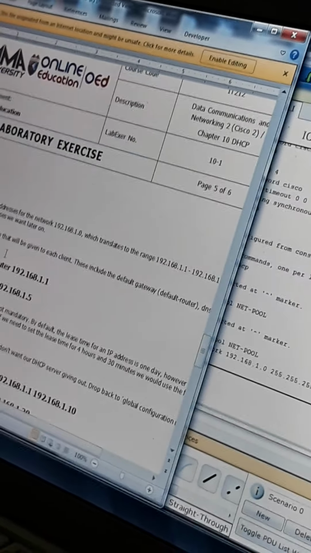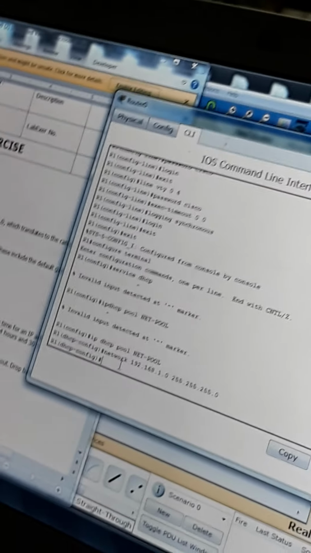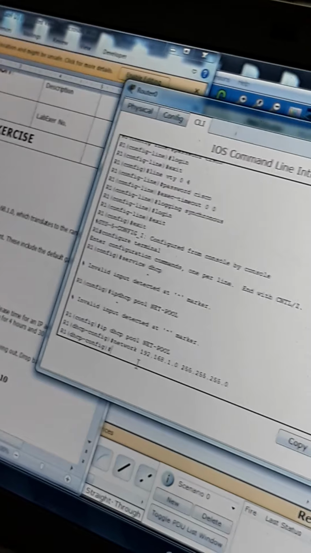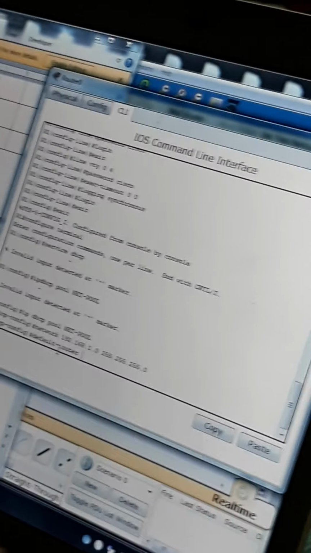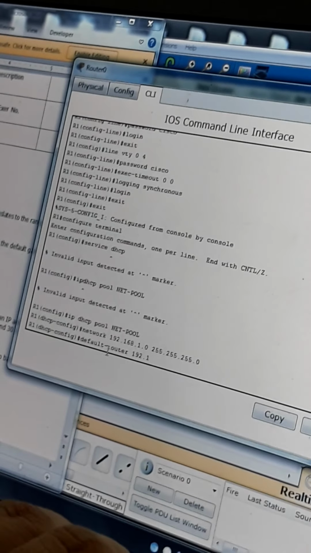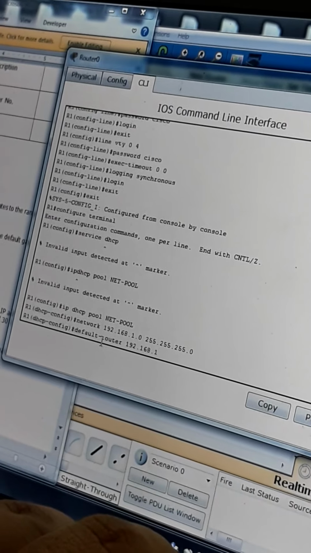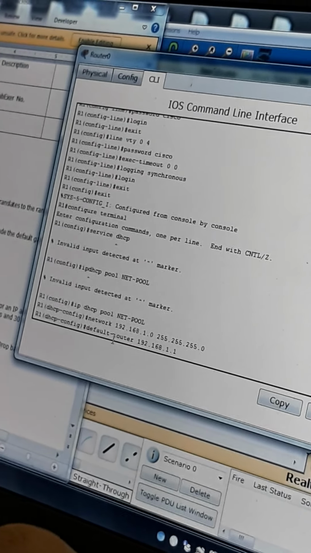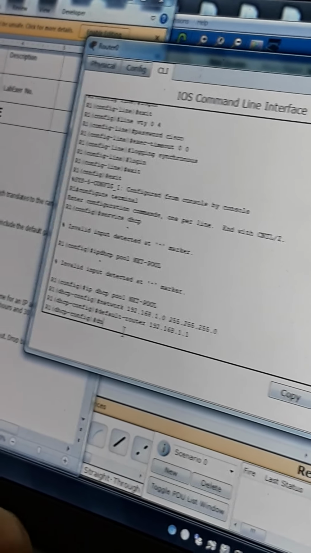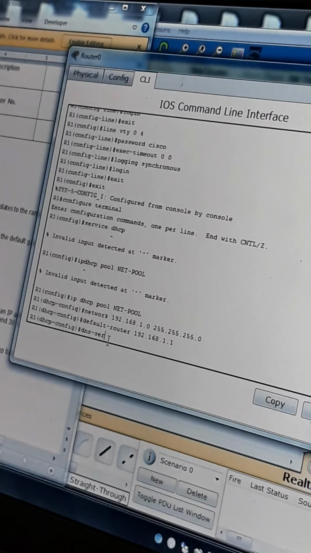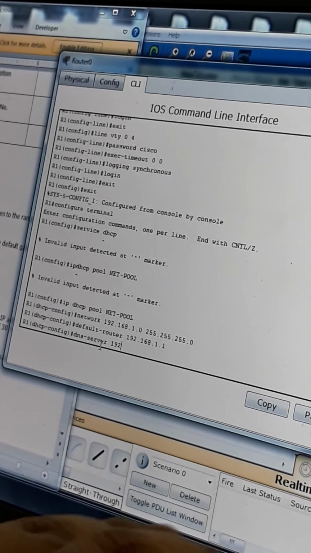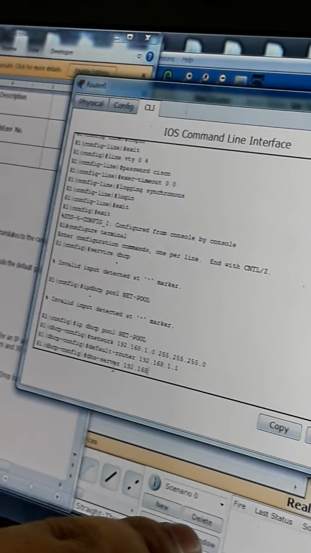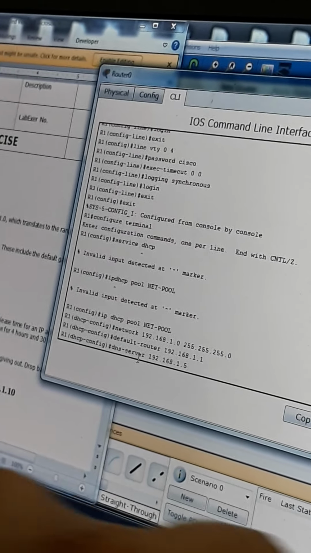Then what needs to be done next is defining the DHCP parameters, so I need to type in default-router 192.168.1.1, then dns-server 192.168.1.5.